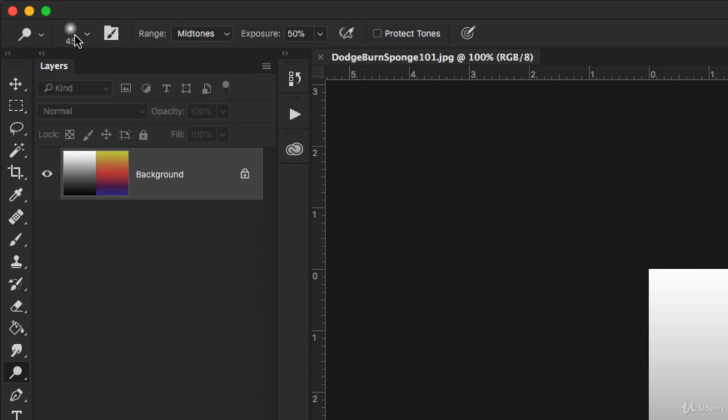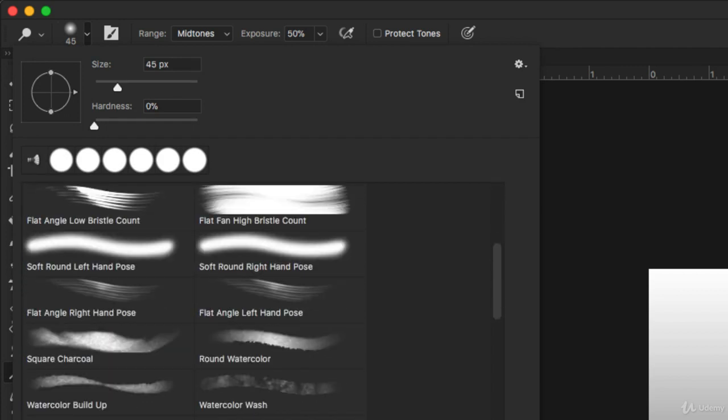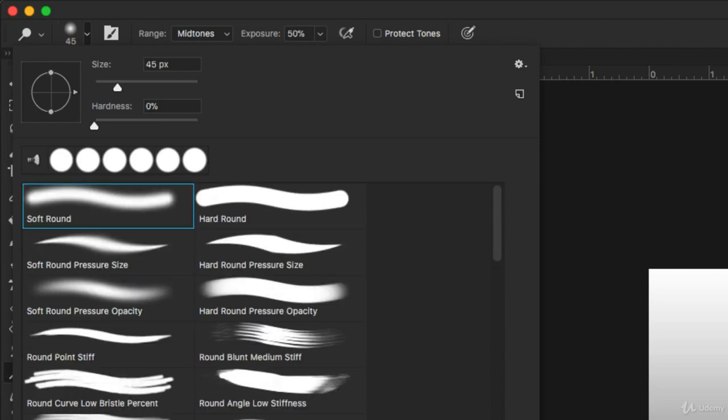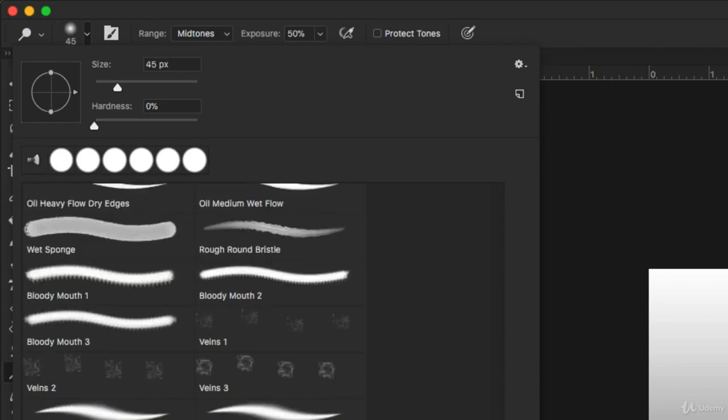Right next to that, we have some brush settings that we can apply to our tools, which are the size of the brush, the hardness of the edge of the brush. It can be super soft or it could be a hard edge, or you can choose predefined brush tips that are different than the standard default round brushes. So if you want to paint with a different type of brush, you can select that from here.